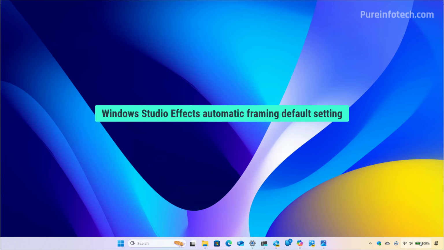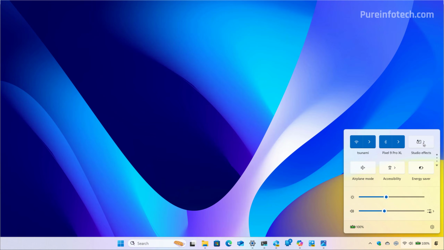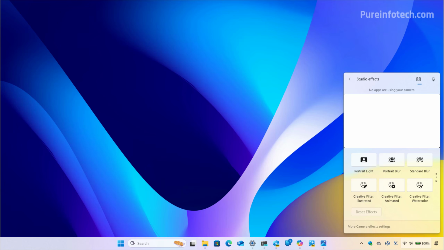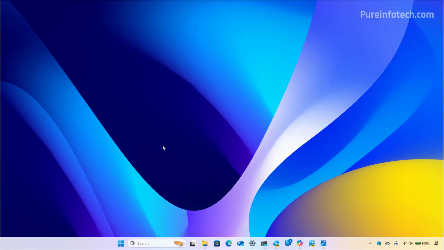Now, the last thing that I wanted to point out is that if your computer supports the Studio Effects features, when you open the camera for the first time, the feature will enable the automatic framing filter automatically. Of course, you can always open the Studio Effects settings from quick settings to control the auto framing filter and other filters. Starting with this update, Microsoft is also opening the widgets experience for developers so they can create interactive widgets for the operating system using their existing web content.